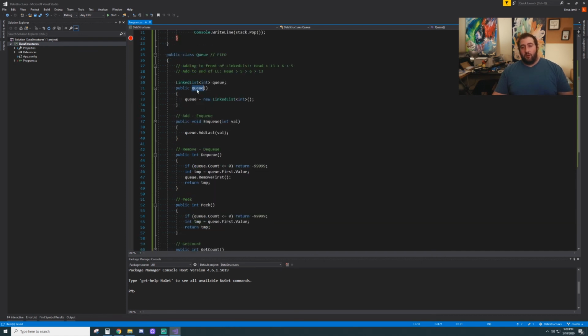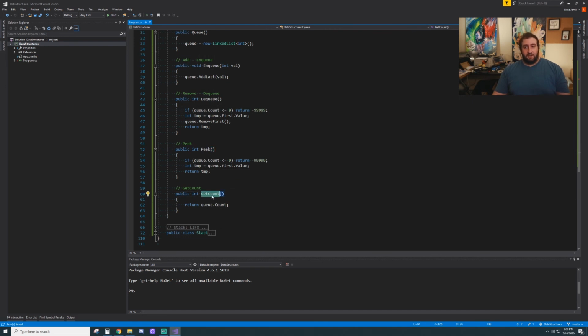We've created a queue. The queue is the constructor. We've created an Enqueue, which allows you to add values or objects onto our queue. A Dequeue, which allows us to remove objects from our queue. A Peek, which allows you to take a look at the value in the object at the front of your queue. And a GetCount. Again, this is probably the most simple implementation that you're ever going to use.